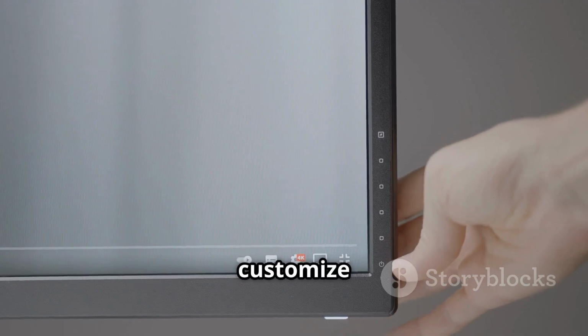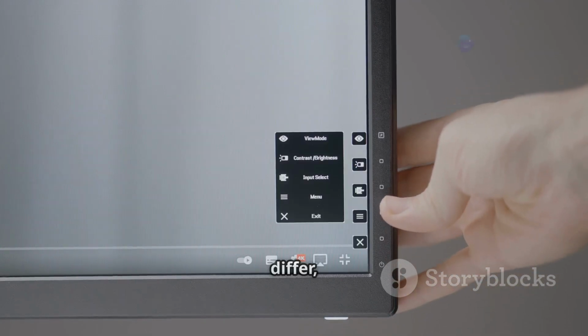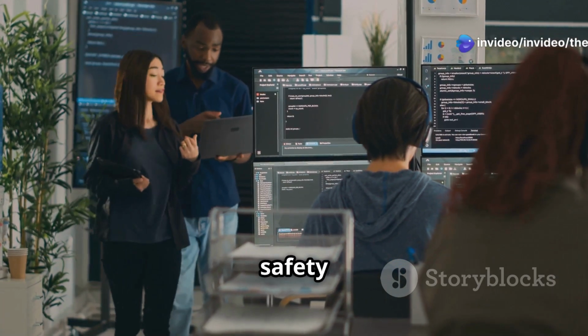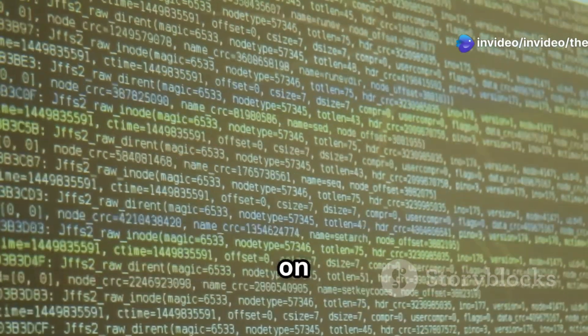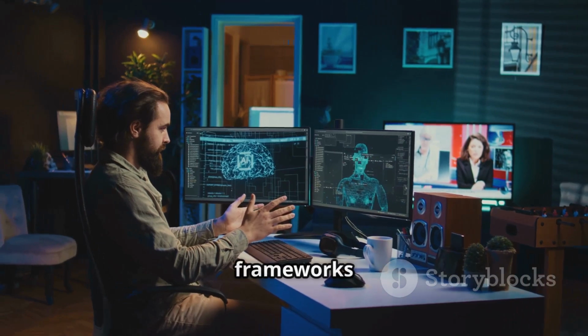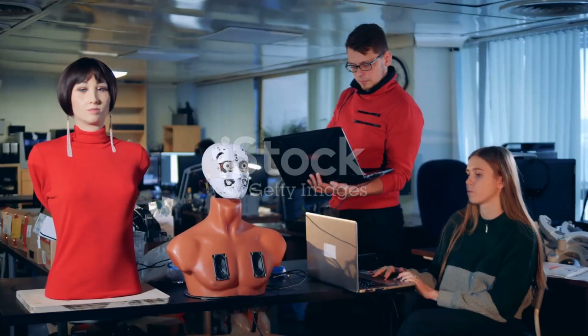You can further customize that if your personal or regional guidelines differ, which is a big plus for developers who want to tailor it to their own safety standards. And since it's built on the Gemma 3 foundation, it should run efficiently on the same hardware or frameworks that you're already using.